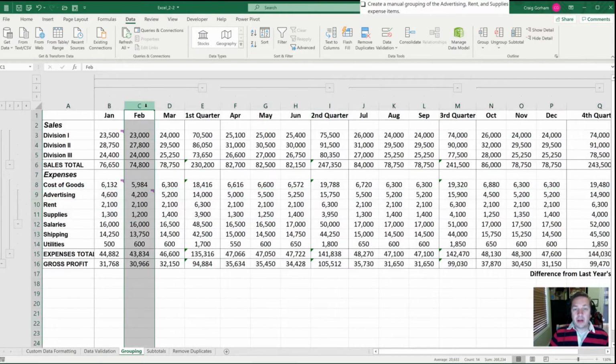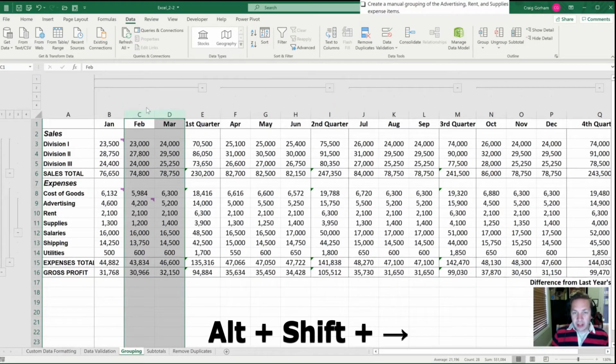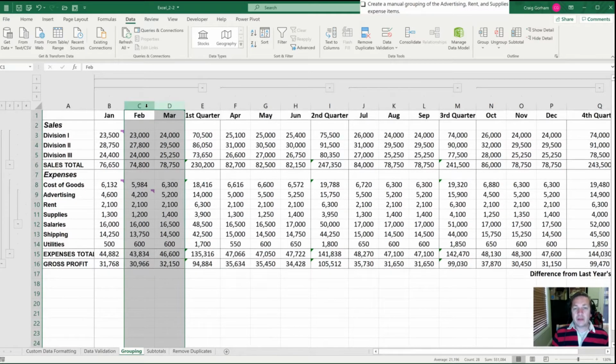Same thing can happen on columns. In this case, to select the whole column, we'd hit Control Shift. If I wanted to group just February and March together, I would select them. Again, Shift, Alt, and right arrow increases the grouping. If I use the left arrow, it reduces them. So you have that ability with the keyboard to control those things.